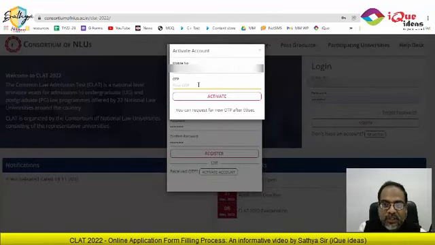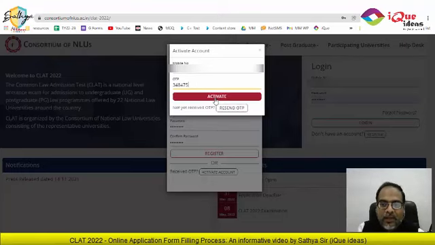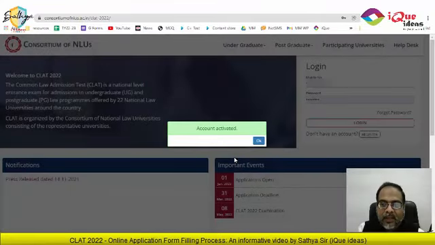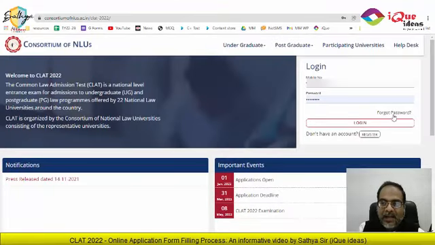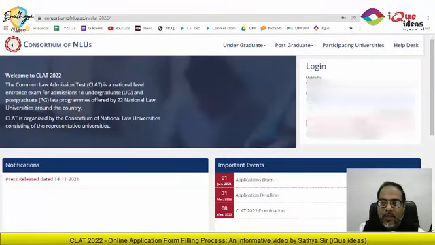It will take you to the page where you need to enter the OTP which was sent. Once I enter the OTP which has been sent to my mobile number, I click on the activate button. Now it says that my account has been activated. Click on the OK button and now I can log in.